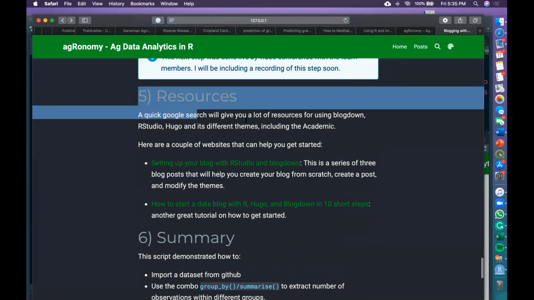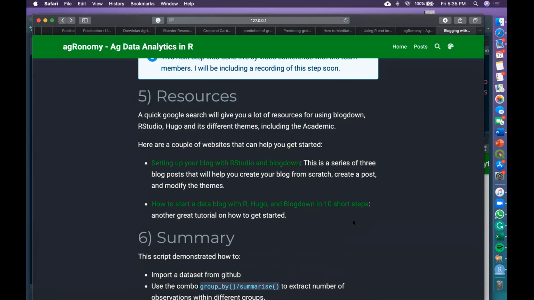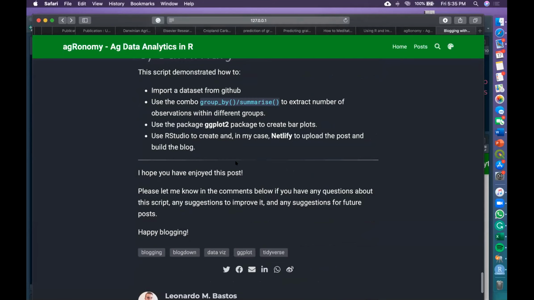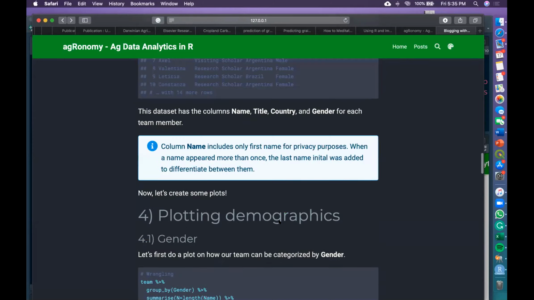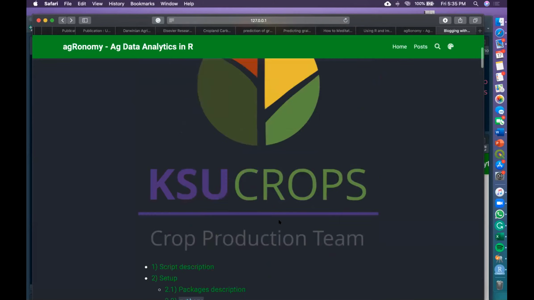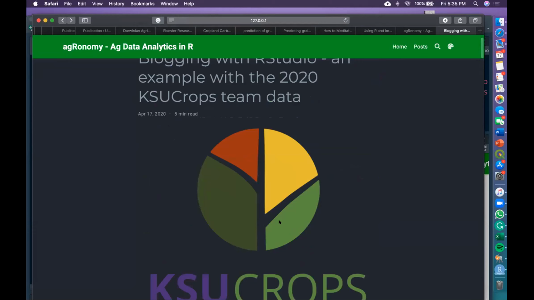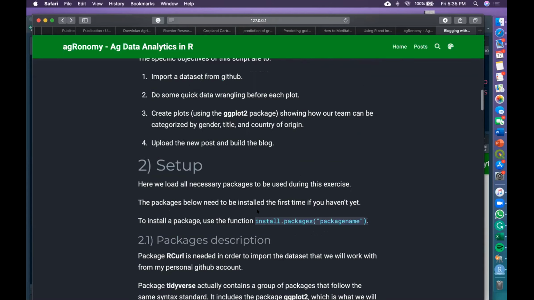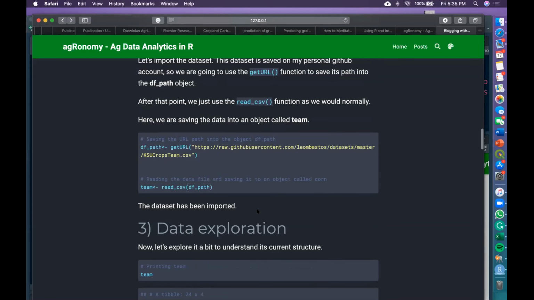I also added some resources. So if you're interested in doing this yourself, I added a couple of resources here with links for you to follow up. And just a quick summary of what we did, and that was it. So you can see this is my blog. This is how we created this blog post, which is basically just one step further from your regular R Markdown analysis file. You just add some more comments and some more things to it, but it's very simple to get an analysis into the format of a blog.